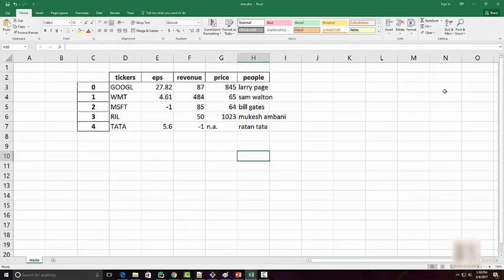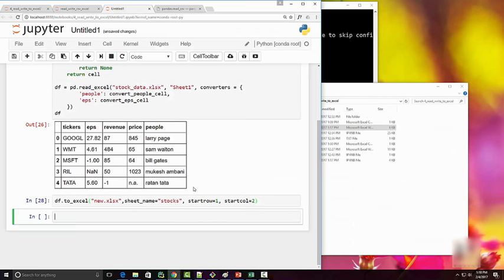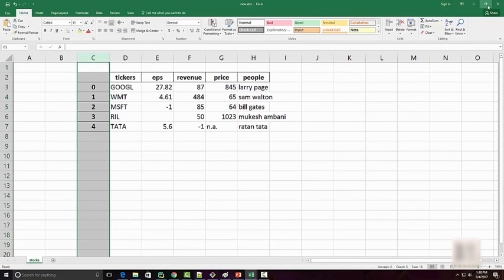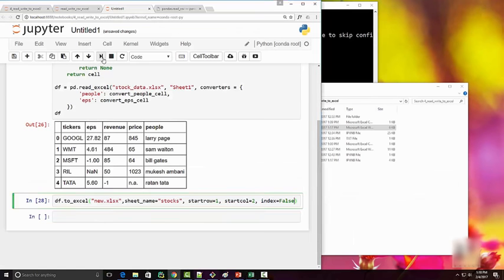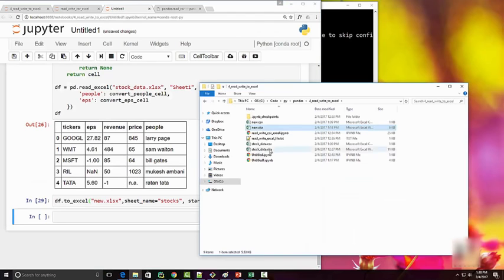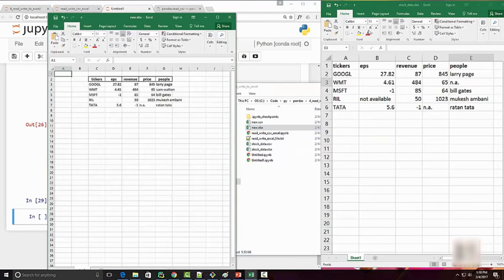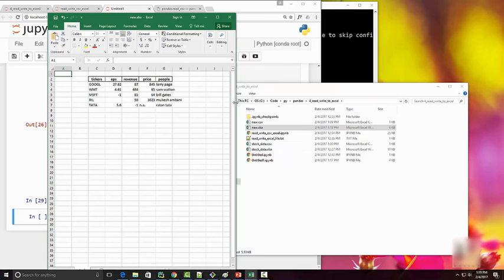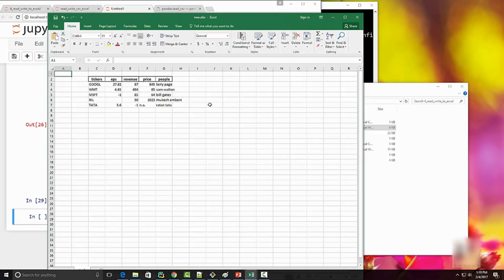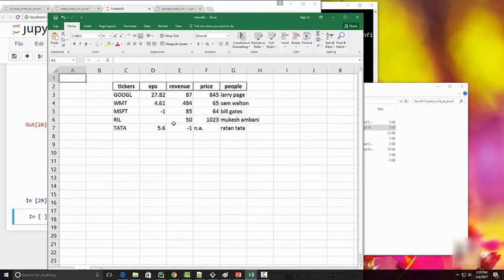Also same stuff, if you don't want to write this index column to Excel, then you can always skip it by saying index equal to false. Okay, let me close this and run this again, and if I open new Excel file, you will notice that I don't have that index column being written to my Excel file.